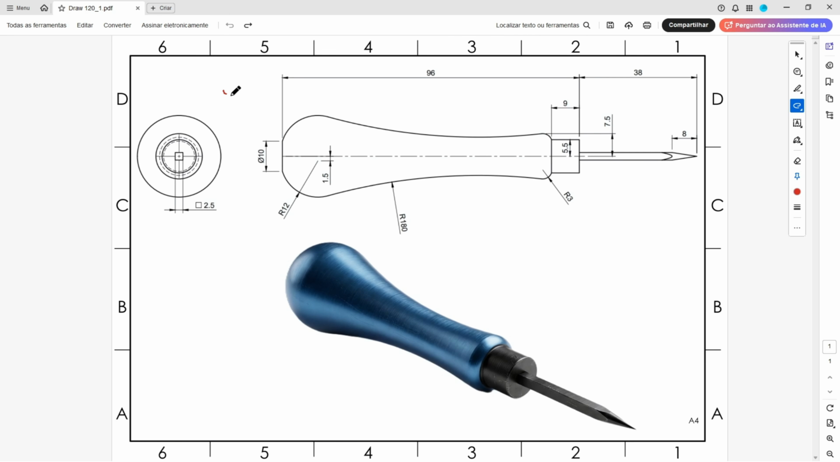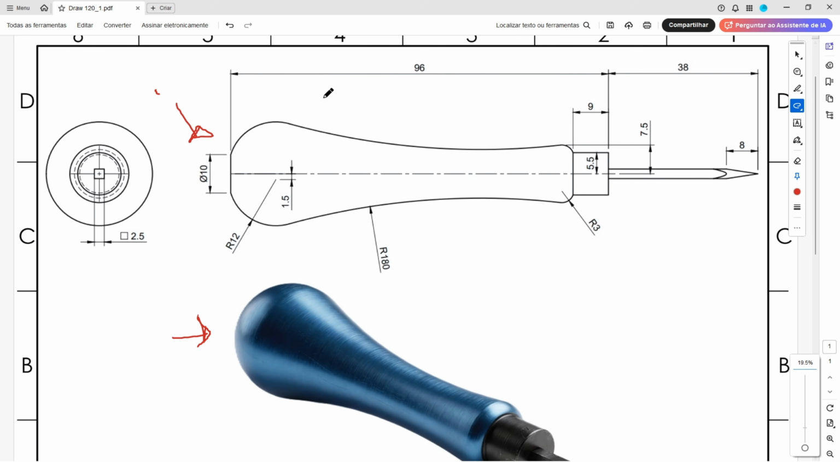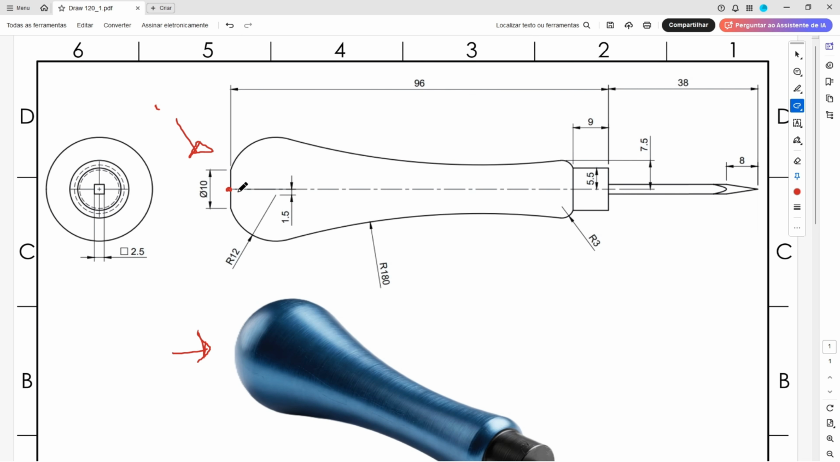The first step to create this part, we will select the front plane and make this sketch. And here will be the midpoint. The first thing that we'll make, we will create this line here with 5 millimeters of length and create this center line with 96 millimeters. Create this line here with 5.5 and create this one with 9 millimeters.